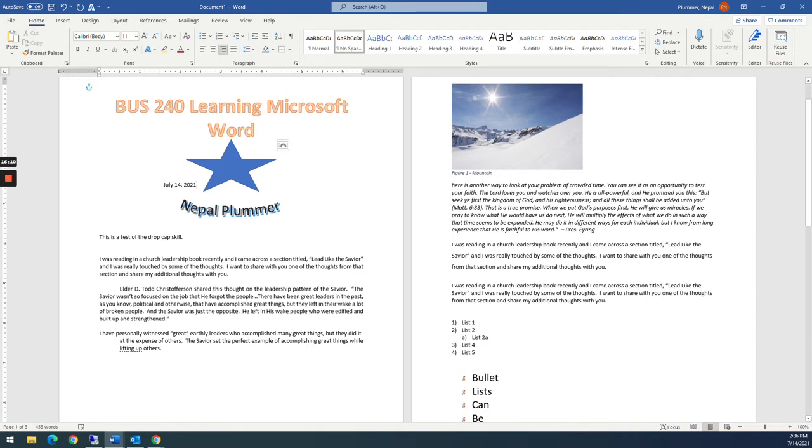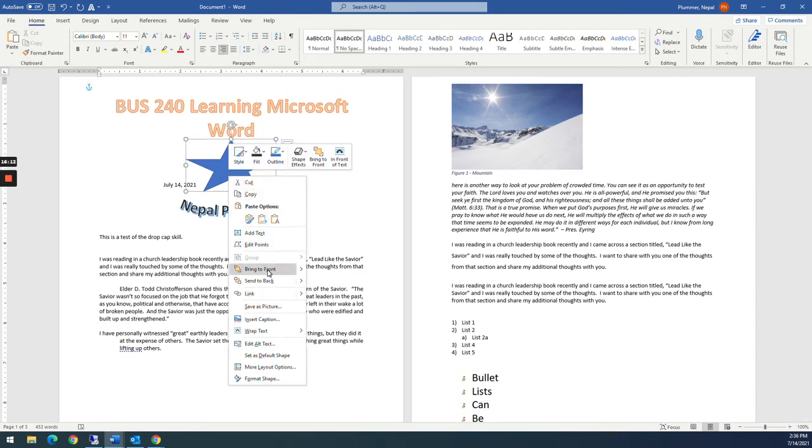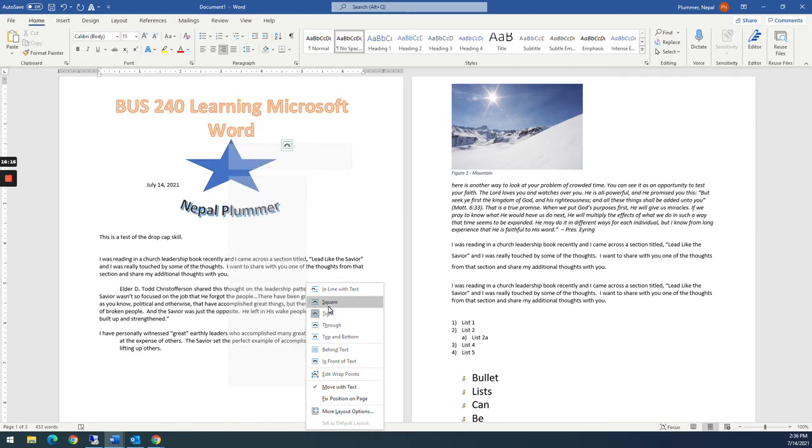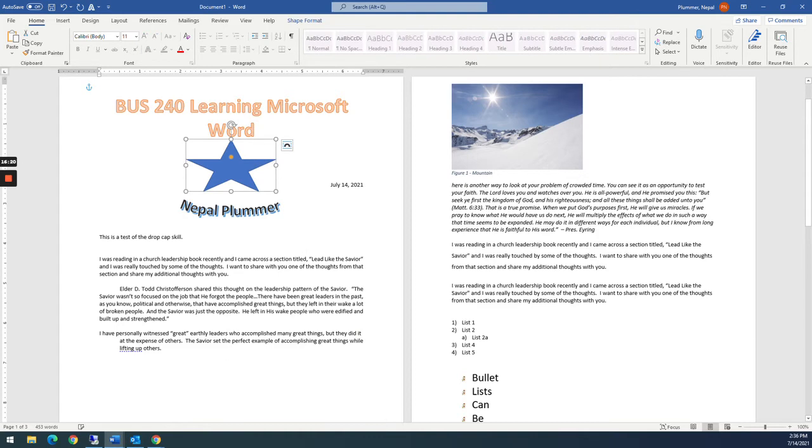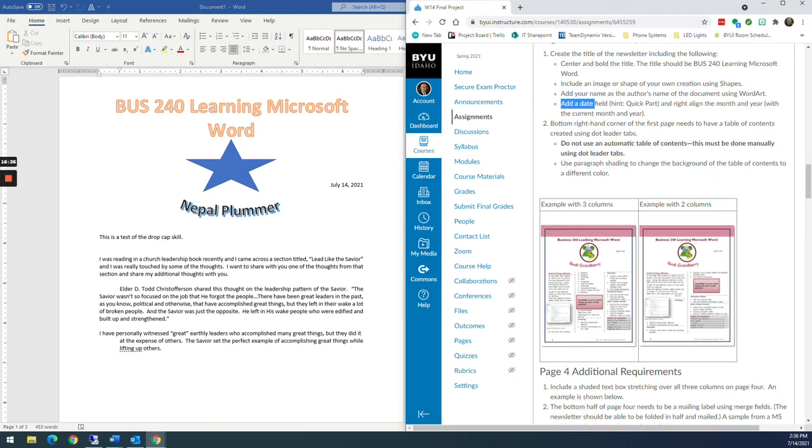So this one is right aligned because the picture is there, but I can say I'm going to wrap this a different way if I want. I can say it's going to be behind text. There we go. And that text moves over. So you can do it however you want. That's just one way that I choose to do it.